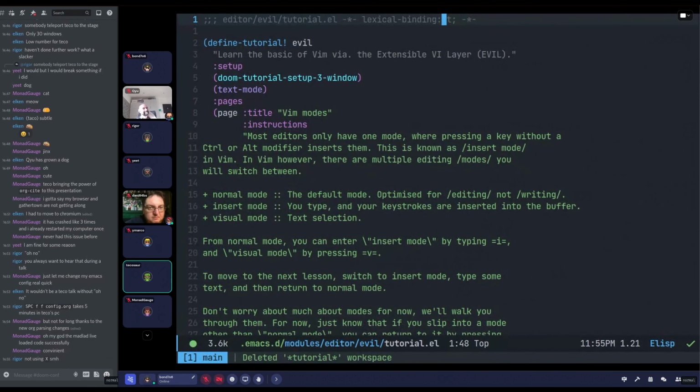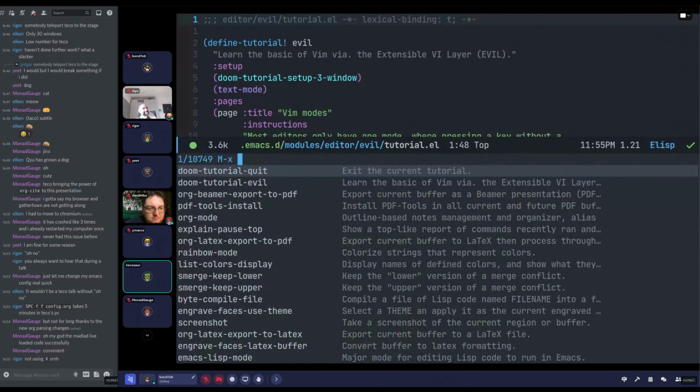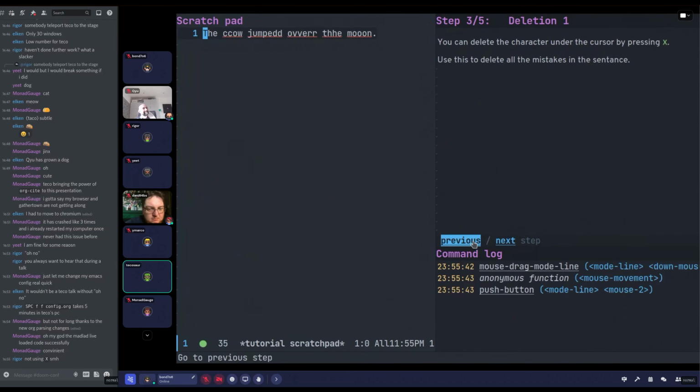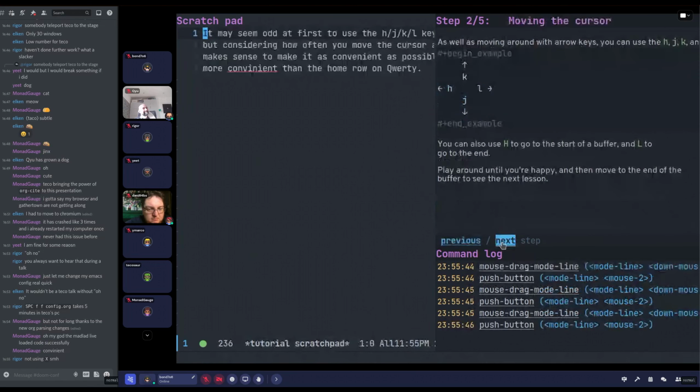Leave the tutorial. And then what's nice is we actually have the progress saved as well. So if you go back to the evil tutorial, we see we're now back on step 4 out of 5. In addition, we have the little sort of navigation ability at the bottom, which, yep, works there.